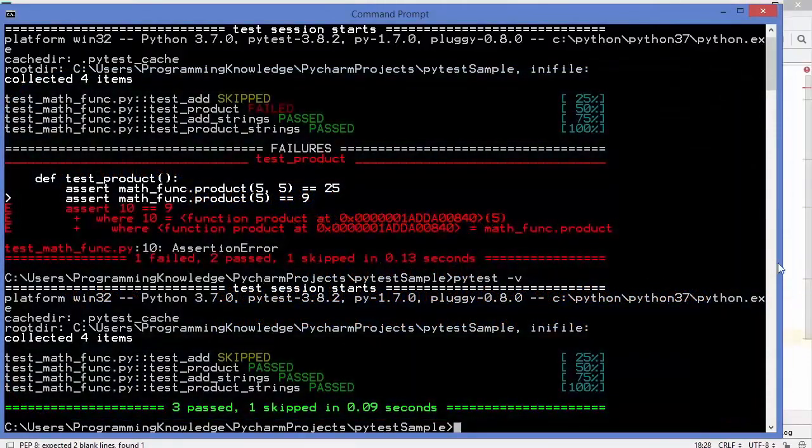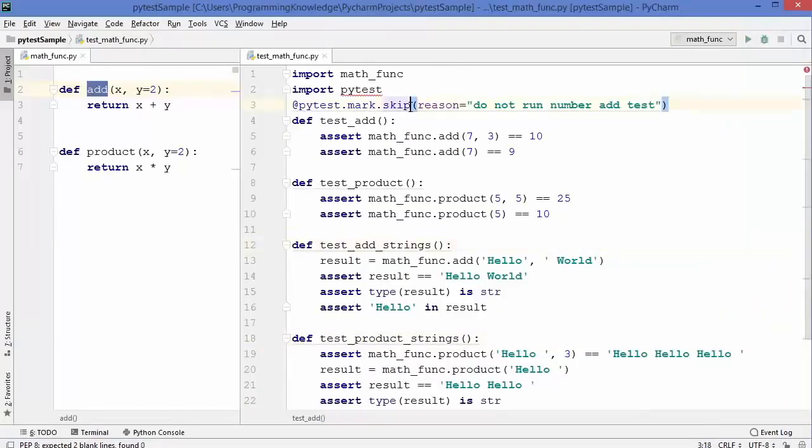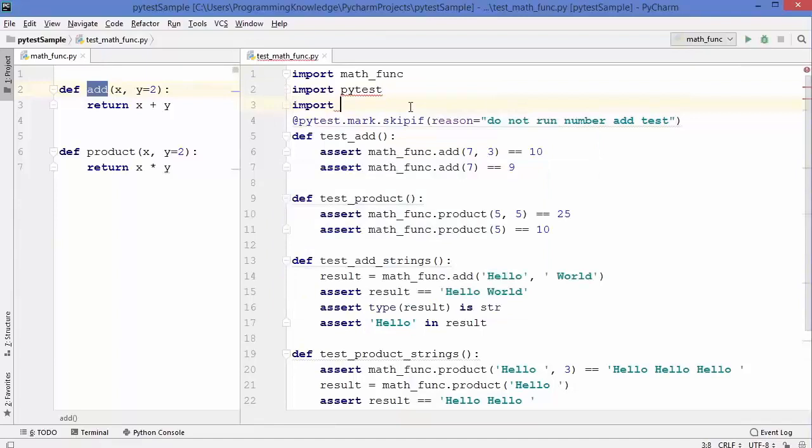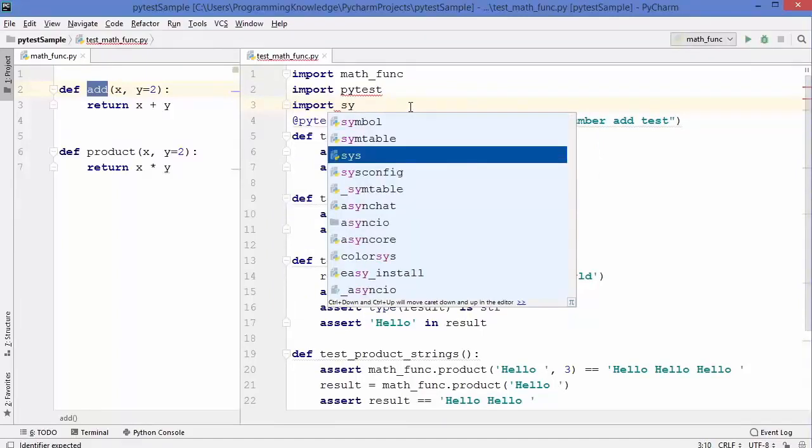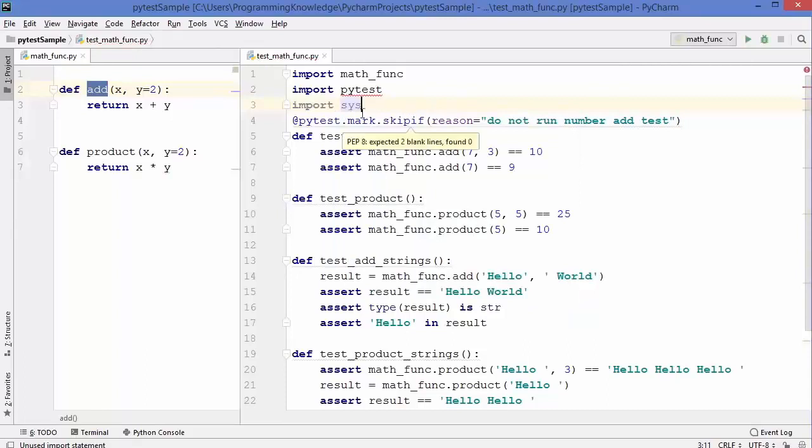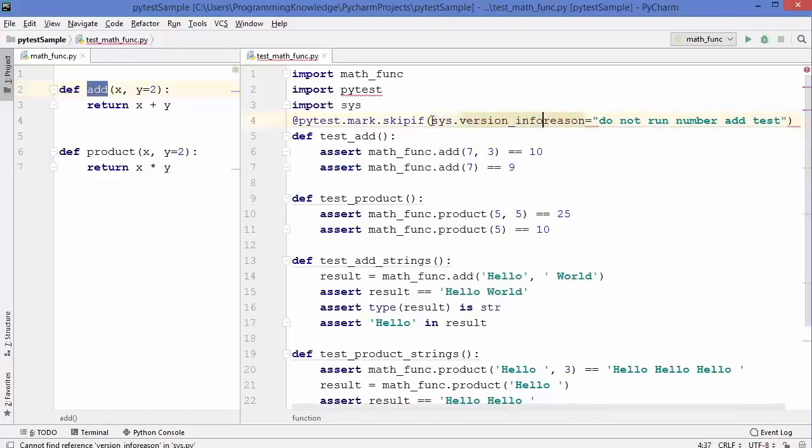Also there is a skipif option available. So here instead of skip you can just write skipif. So this skipif is going to check for some condition. So let's say I'm going to import the sys module here, which is going to give me the information about the Python version I'm running. And then as a first argument, I can first of all give some condition. So I'm going to just write sys.version_info, which is going to give me the version of Python available, and I'm going to check if this version is less than, let's say, 3.3, then I want to skip this test.